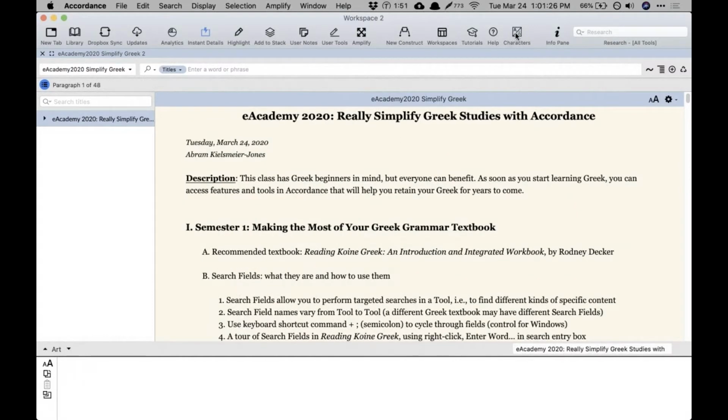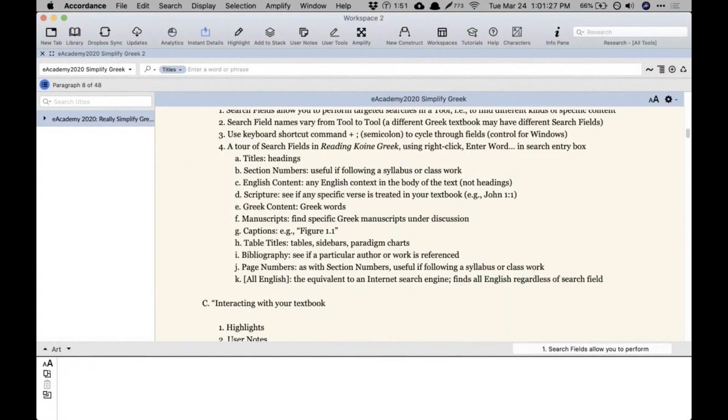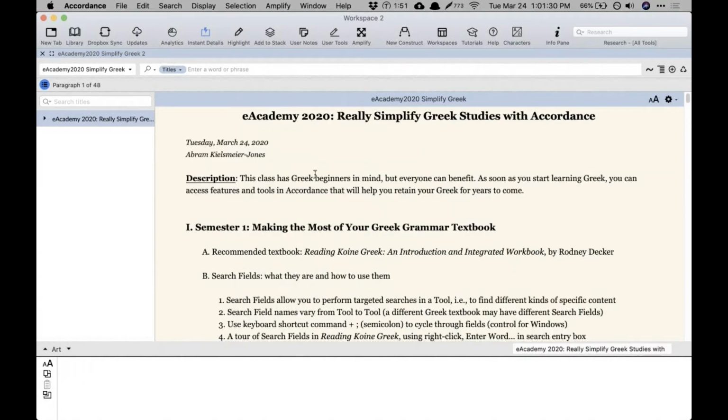So I've got some information here that I want to share with you just at the very beginning. This class has Greek beginners in mind, but everyone can benefit. And as soon as you start learning Greek, you can access features and tools in Accordance that will help you retain your Greek for years to come. And this is an outline of the class.